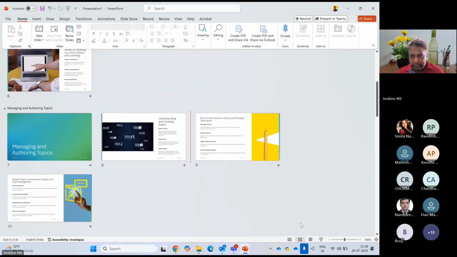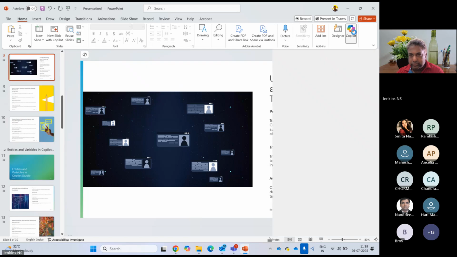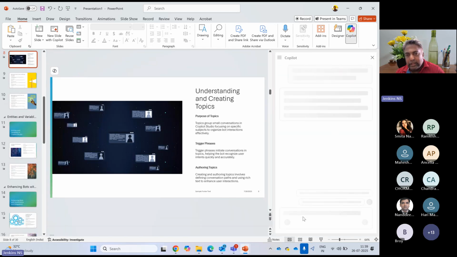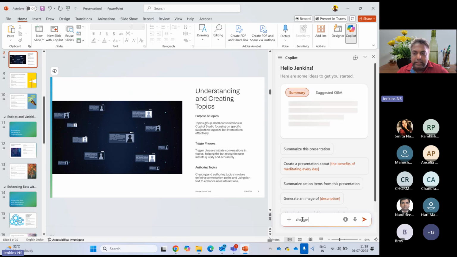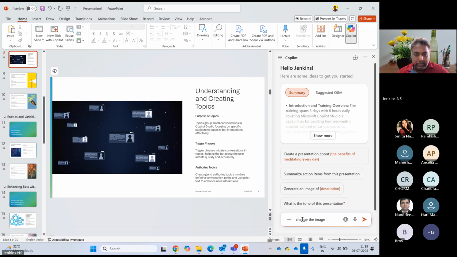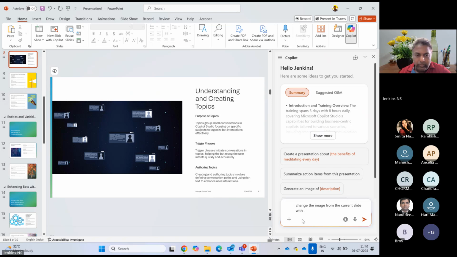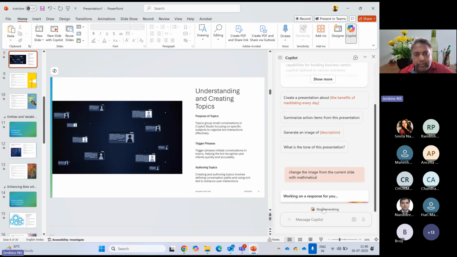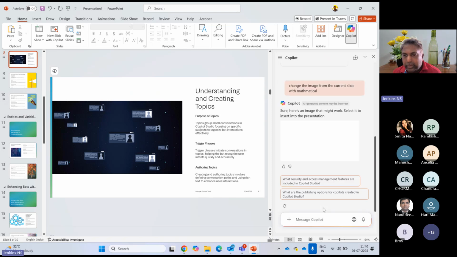Okay, right? I can make the change in here. I can say change. Yes, I'm trying some option. We will see how it changes. It will bring some images for you.